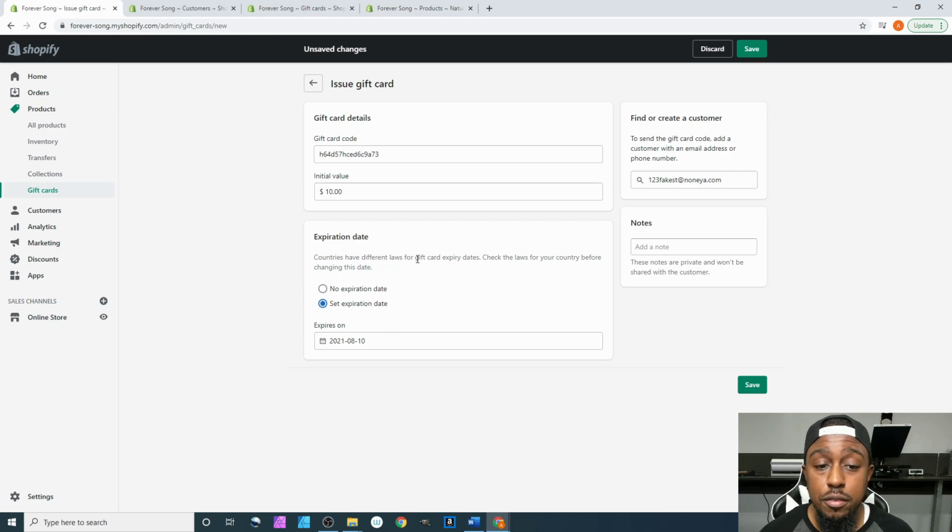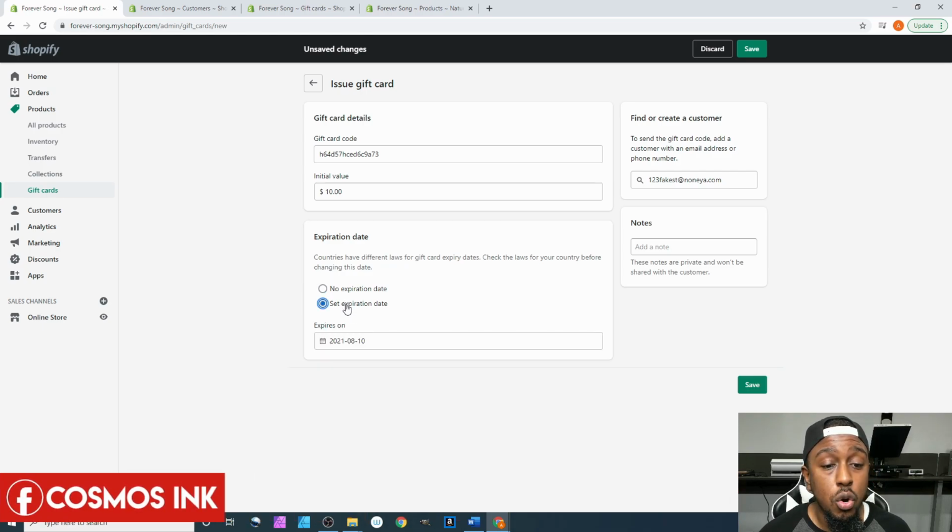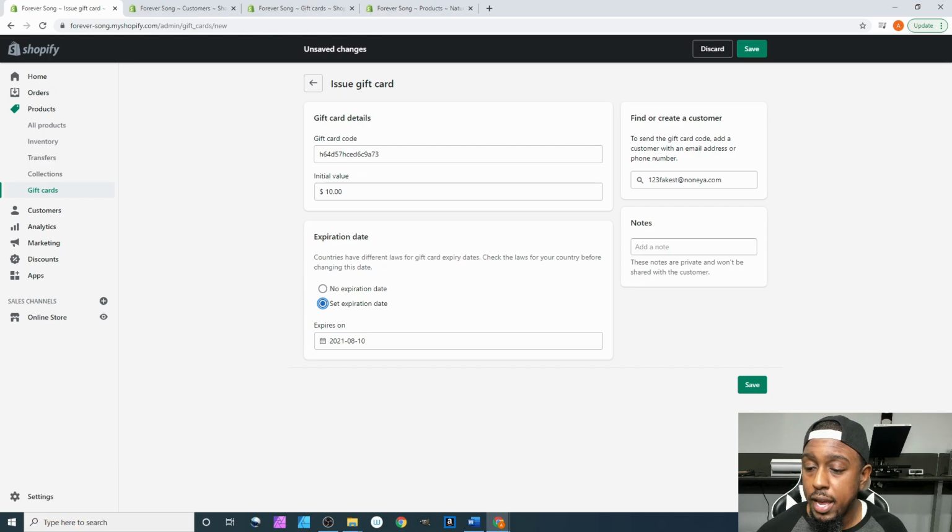So it says countries have different laws for gift card expiry dates. Check the laws for your country before changing this date. So definitely check the laws, of course, within your country before doing this. You can set it to no expiration date, but that's up to you if you want to do that, or you can do set expiration date. So for me, I want to do, let's say 6 months out from now, which will put us at, I want to say July 10th.